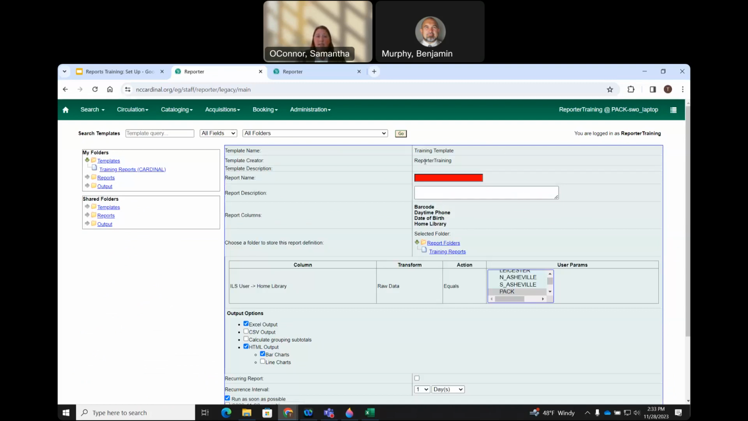So I have basically told the reporter what I'll be filtering on. This is where I'll be saying what that filter looks like. So I'll start by giving my report a name. At this point, I've created a template, which is the underlying structure for my report. Now I'm running the actual report. So I'm going to give it a name.